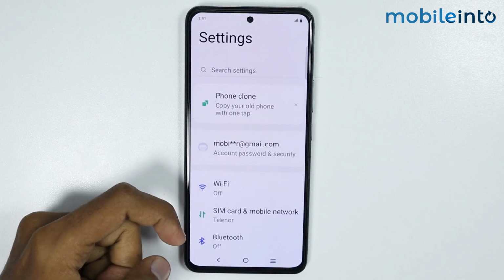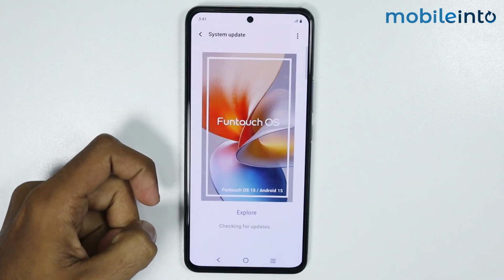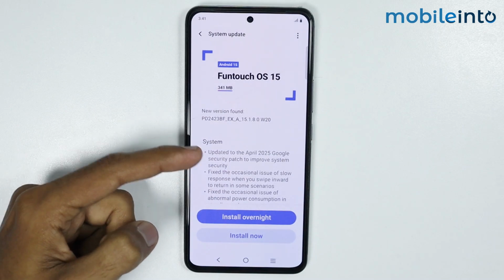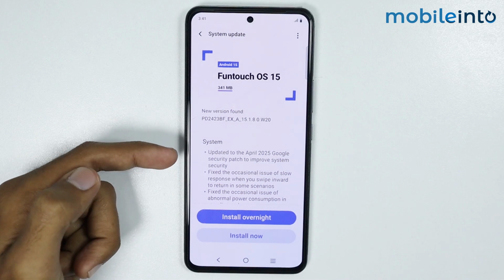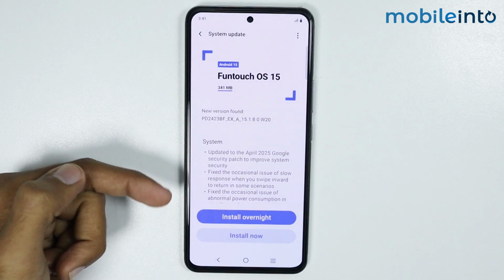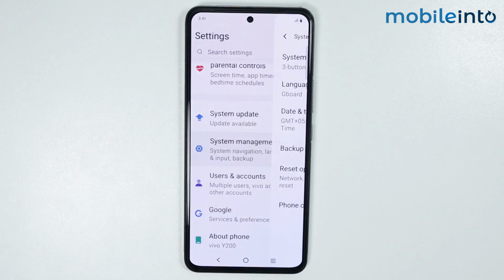Now from here, just scroll down and tap on System Update. Now from here, just check if you have any software update available. If you have any software update available, just update the software of your smartphone. And once you have done that, just go back and tap on System Management.